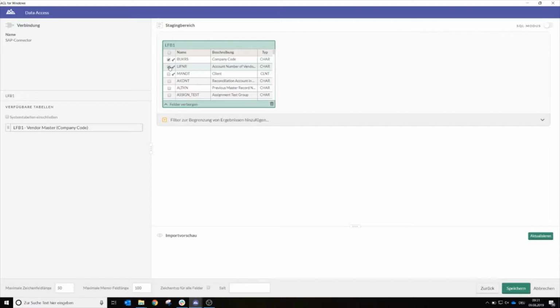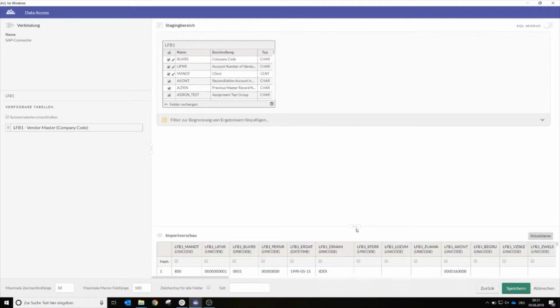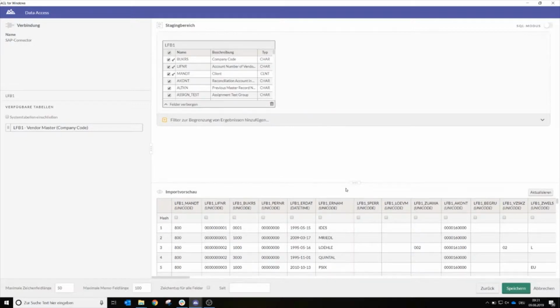We can determine which fields we want to extract from the SAP system. In this way, we can deselect or select individual fields. Key fields are indicated by a key symbol. After selecting the fields, we preview our import to see if our settings match our expectations.